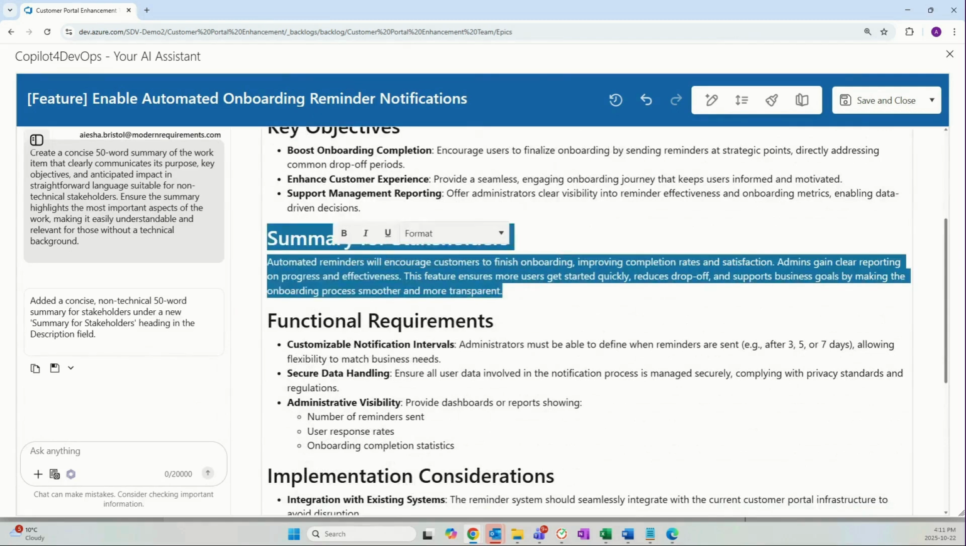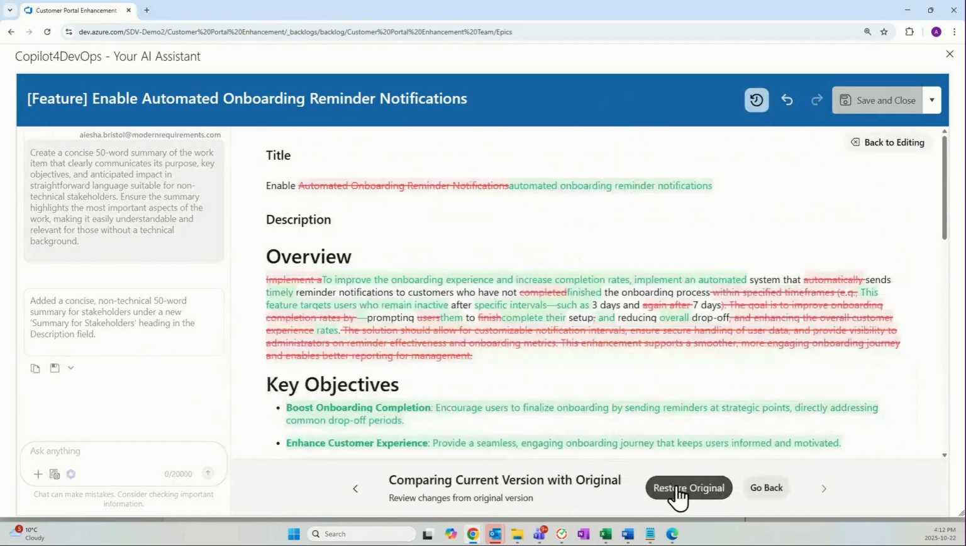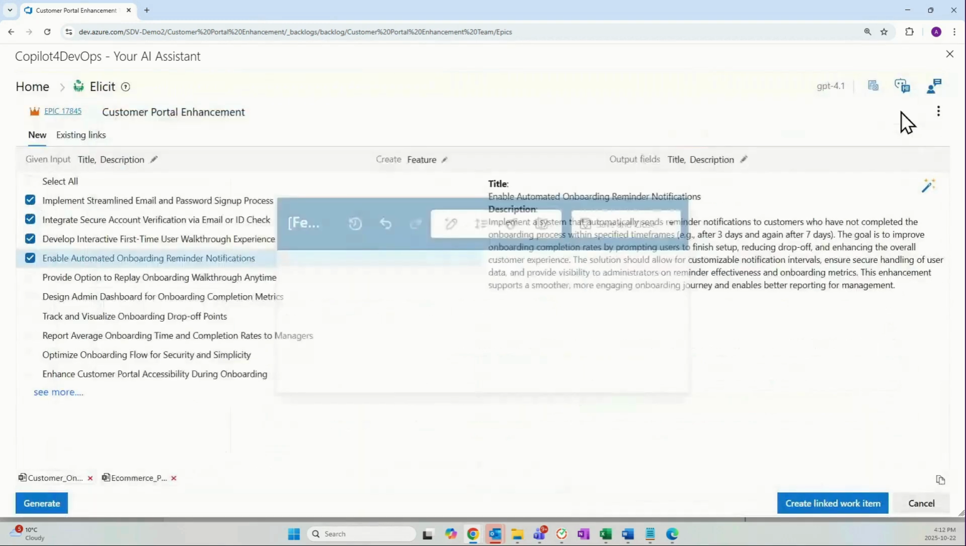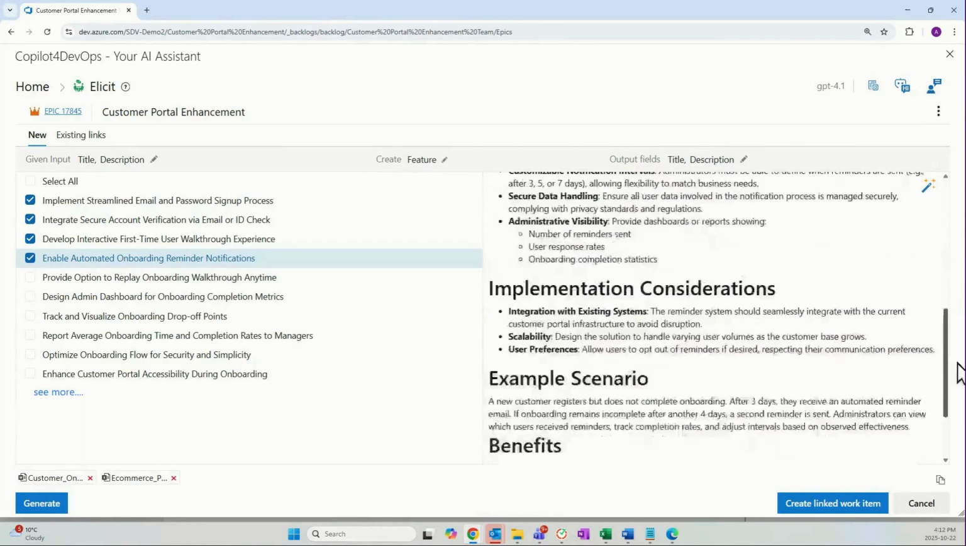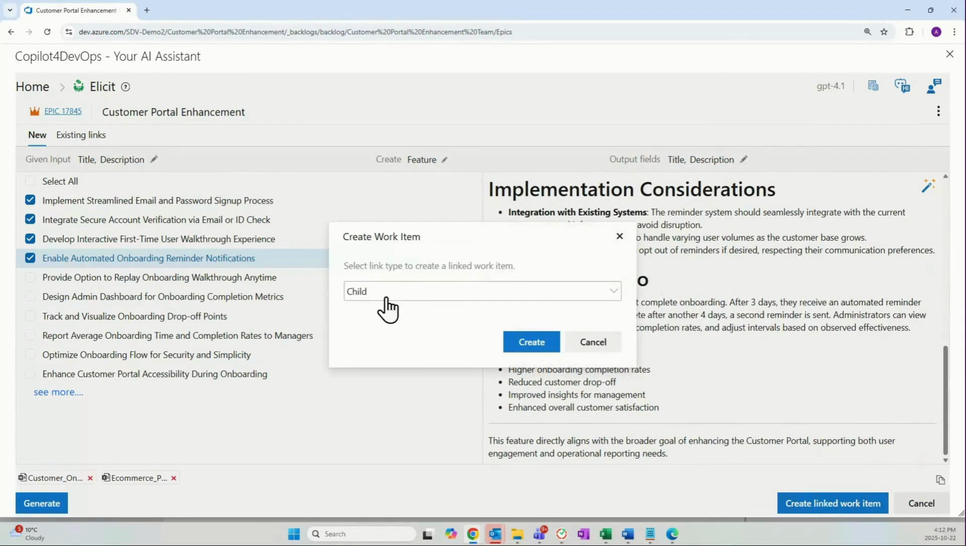As you can see, the system has added a summary for our stakeholders right here. Now we can, of course, do some versioning so we can see changes that have been made to this particular work item before we bring it into the project. You could always restore the original if you'd like. We'll go ahead and save and close. And now this feature has been updated. Let's go ahead and create our linked work item, and we'll pull in our features as children of the epic. So we're keeping everything traceable.